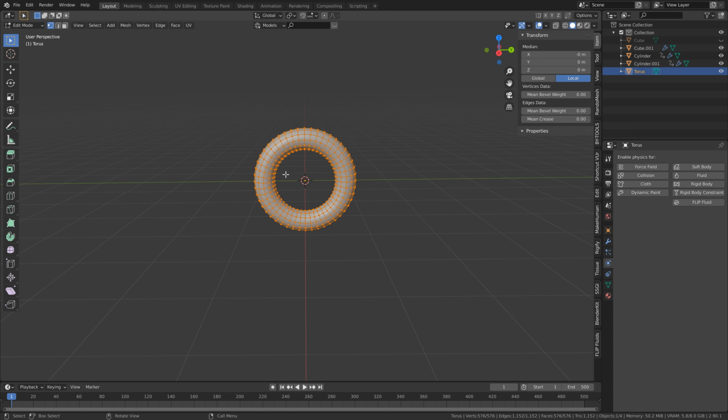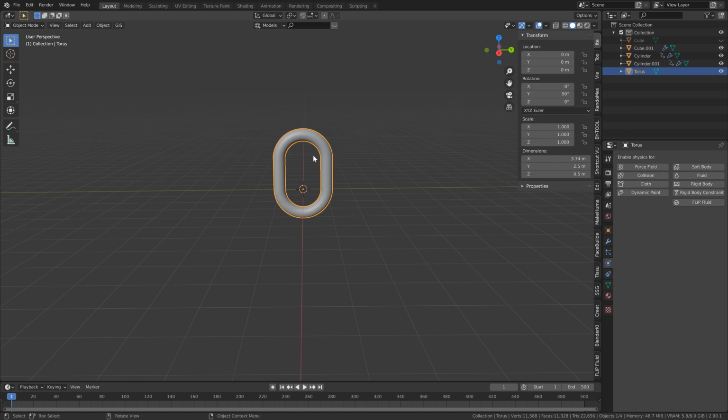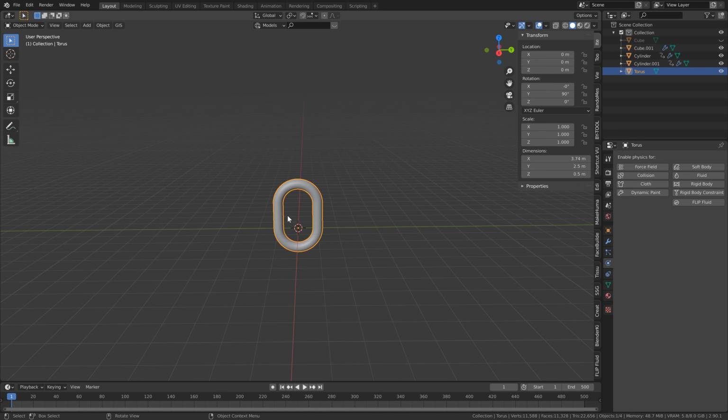So we just want to select half of our vertices here, so just click away, Alt and click just to select the entire loop. Then hold Control, and we're going to hit the plus button until we've got half of our vertices selected. Then we just want to move these up by hitting G, Z, and just bring this up. Then we can hit Tab to go back into Object mode.